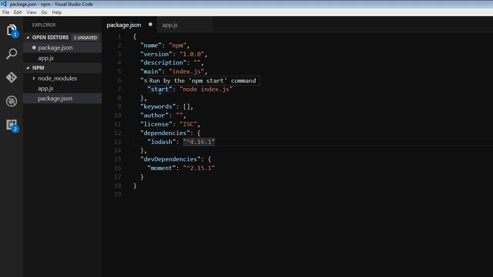So by having a start command, the user doesn't have to worry about what command to run when you make changes. All they have to worry about is executing npm start, and that in turn is going to execute the appropriate command to start the application.